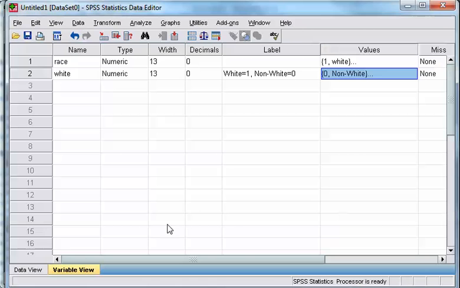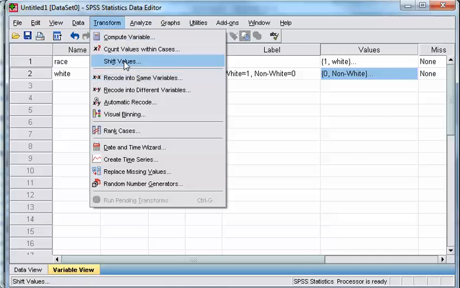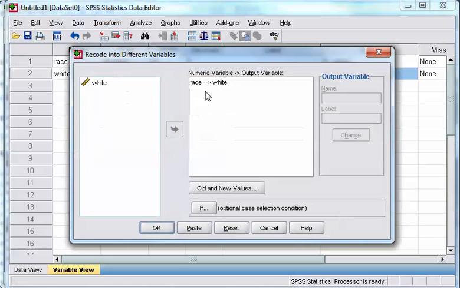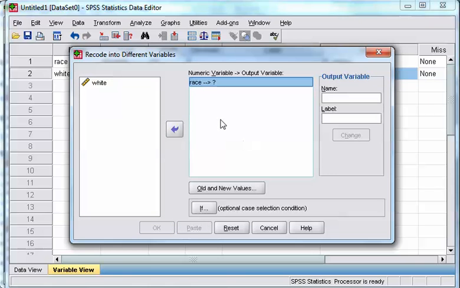Let's now create the new black variable. So we go to the recode into different variable again. Now we want to create again using race. The new variable name is black.